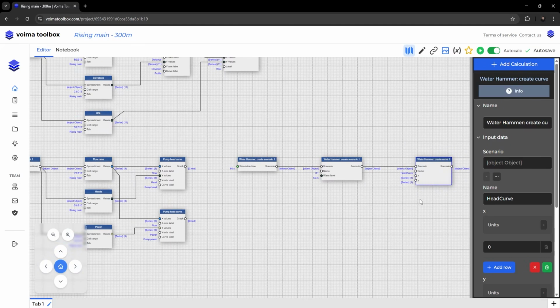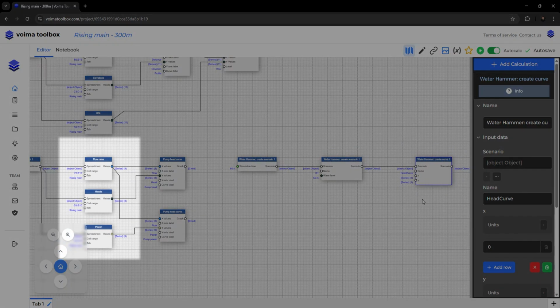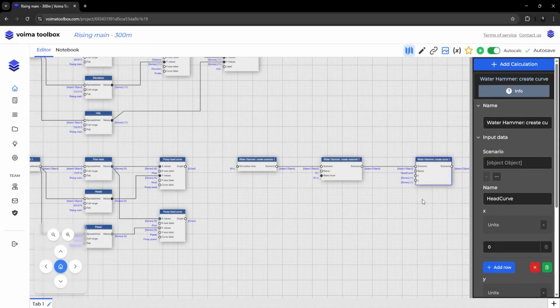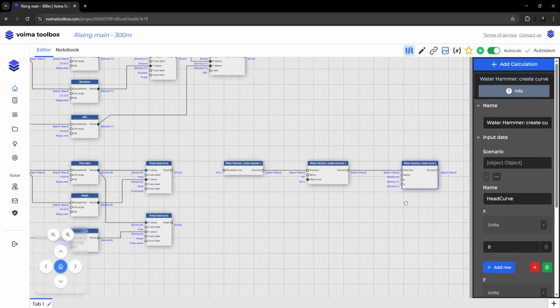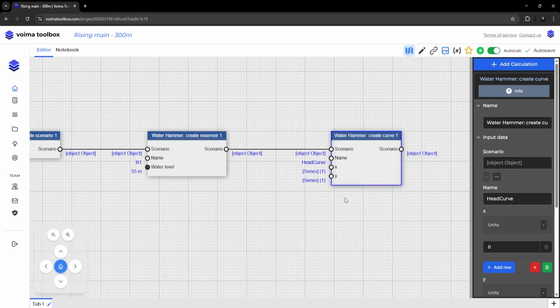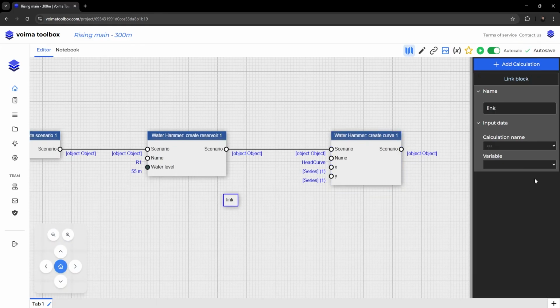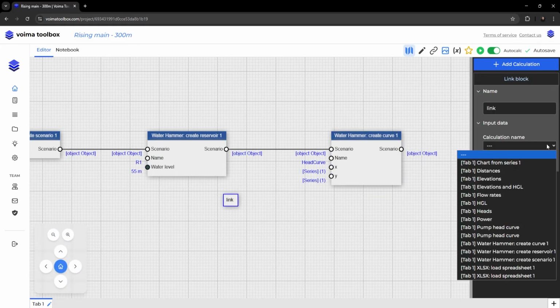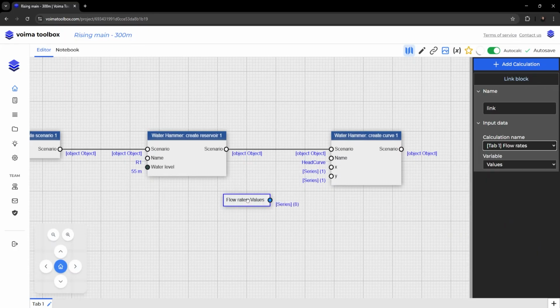We already have these values, but they are pretty far apart from this block. To help you keep your diagram organized, instead of dragging a connector all the way there from the left, we can create a link block and make a reference to it. This is going to help your diagram remain consistent, easy to read, and easy to use.